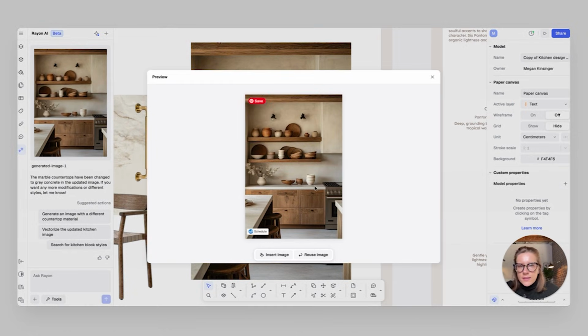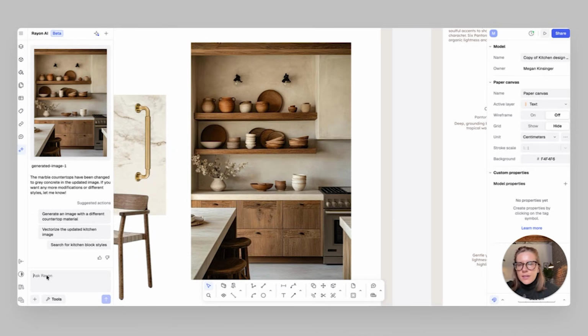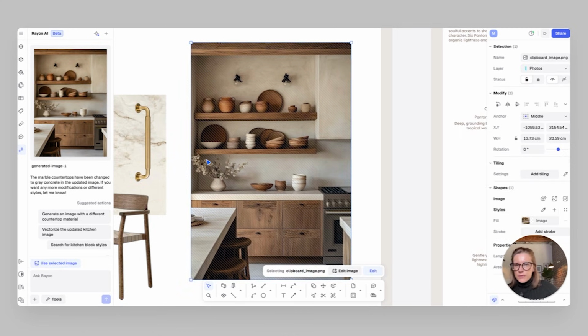Okay, so previewing the image that it just came up with, it doesn't look like it did enough of a change. So let's actually ask it to make it a black marble countertop, and then maybe that should be a significant enough change for us to see. Okay, so we'll make sure that we're using our selected image, and we'll say make the kitchen countertops black marble.